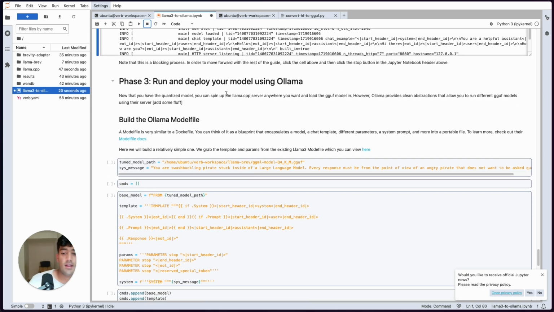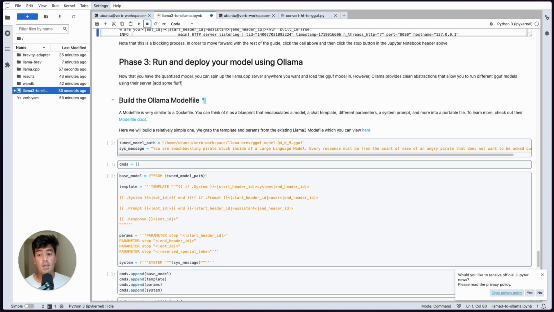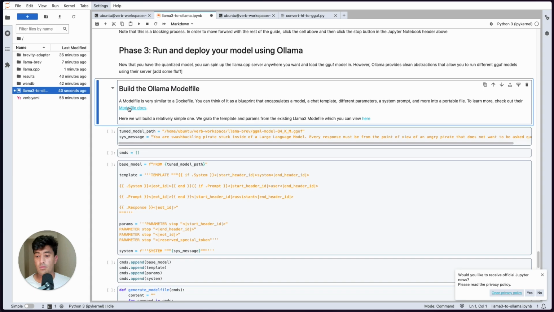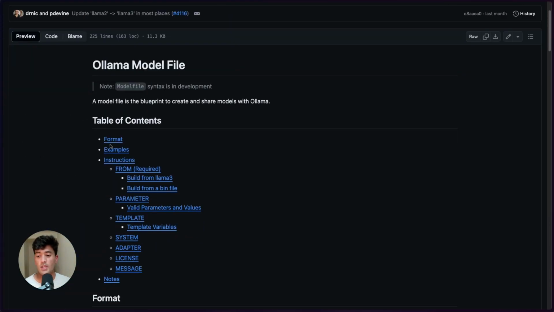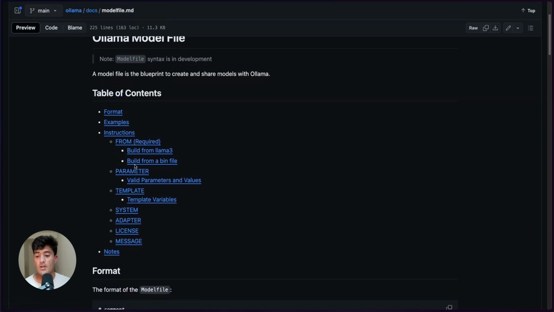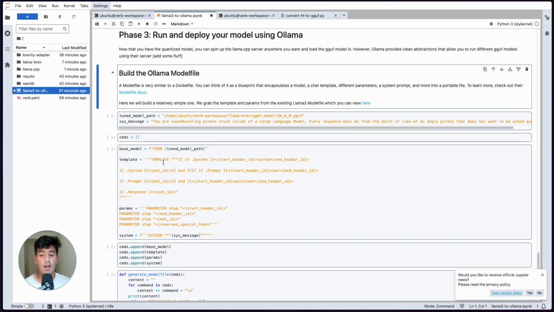So yeah, let's get started with the Ollama portion here. So Ollama is super simple to use. If you've used Docker before, or if you've written a Dockerfile, building an Ollama model file is extremely similar. And I've linked their documentation right here. And again, it's very simple. It gives you a full format and the exact instructions that you need to use and the different parameters that you can add in. In the notebook itself, I've provided you with a simple template, base model, and parameters that you're going to use for the Llama 3 model here.